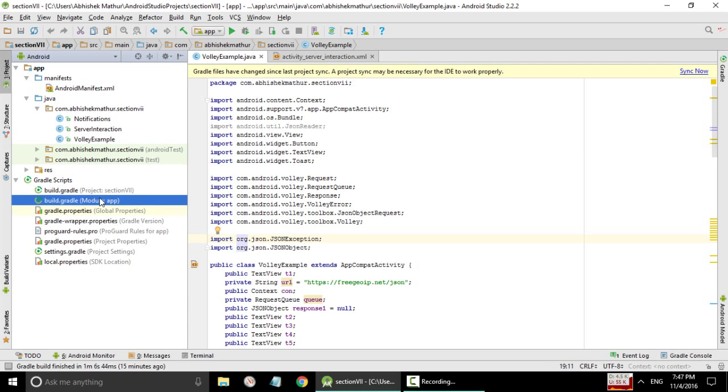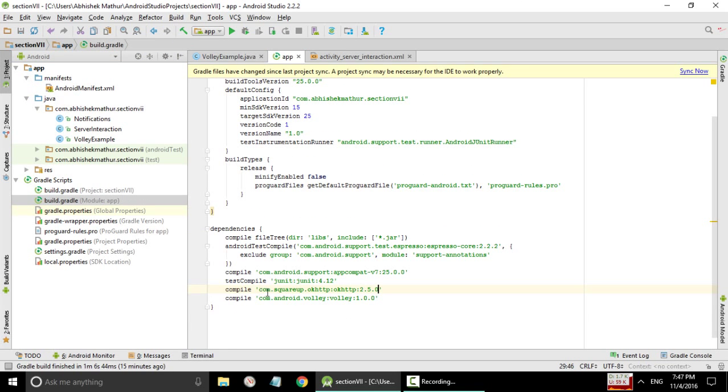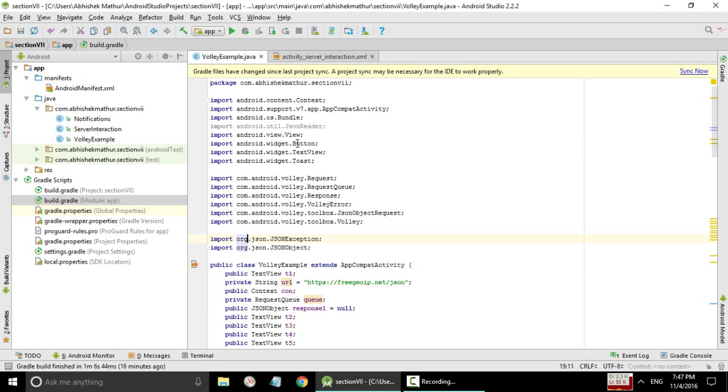So how do you start with Volley? You can just start by including it by typing this compile statement, compiling com.android.volley:volley:1.0.0. If any other version is available in the future, you may change the version number accordingly. But as of now, it is safe to use version 1. As soon as Volley is imported, you are ready to use your Volley library.